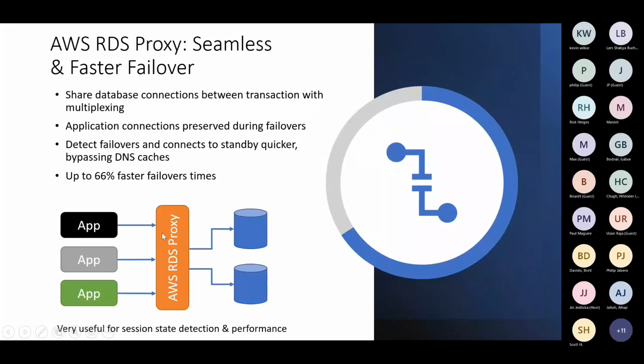So how does it work? Let's say this is your AWS RDS proxy. This is your application. Instead of, for example, having your application connect directly to your primary cluster endpoint, you can have it connect to your proxy. And then the proxy maintains the connection.